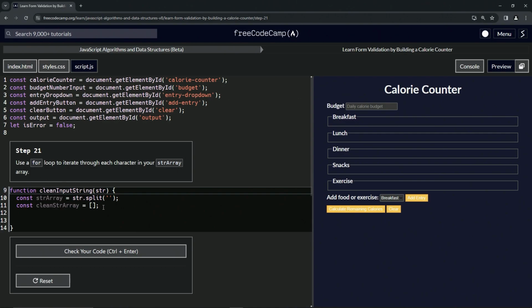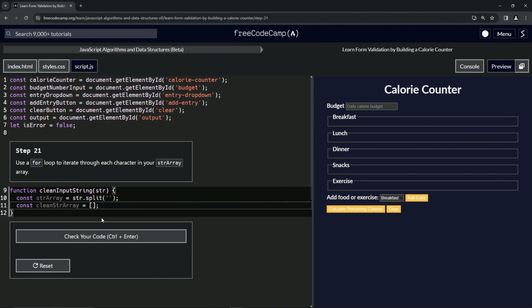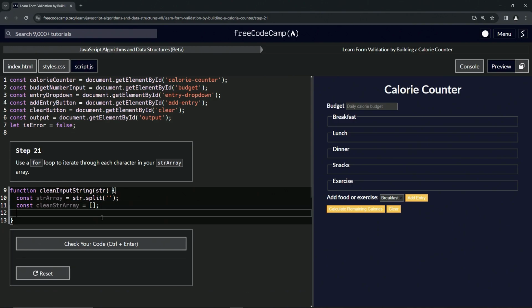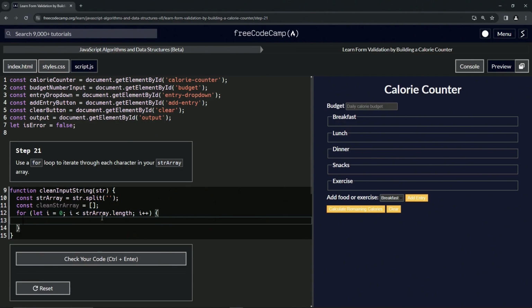strArray array. All right. So for this one, let's just select all this and get rid of it. And then we'll just make a standard for loop. We'll say for (let i = 0; i < strArray.length; i++). All right. And then we'll have the curly braces right there.